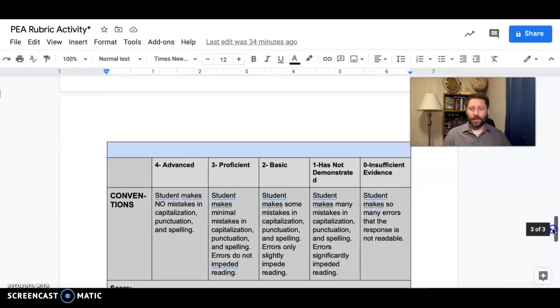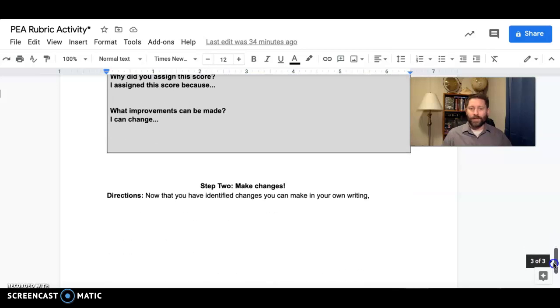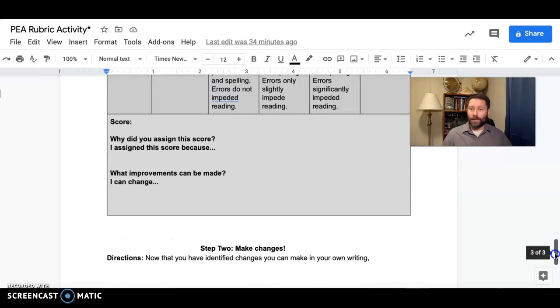And then lastly, we will look at conventions. Make sure that you are just looking at word choice and all of those elements. There should be no capitalization, punctuation, or spelling issues. And then give yourself a score on that one, okay? Now, the next step is to go through and make changes. Use those sections where you said, I can change this, as a guide.